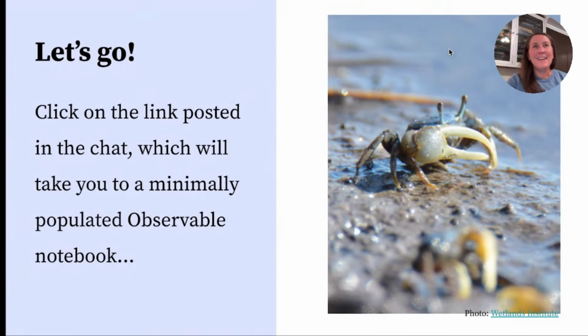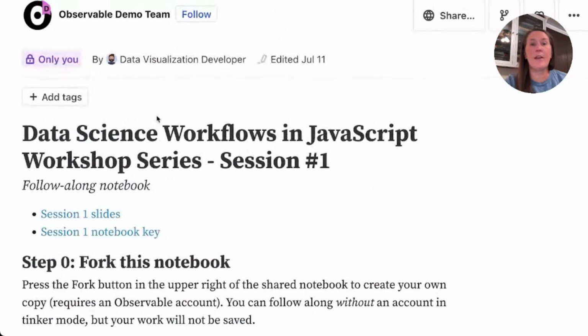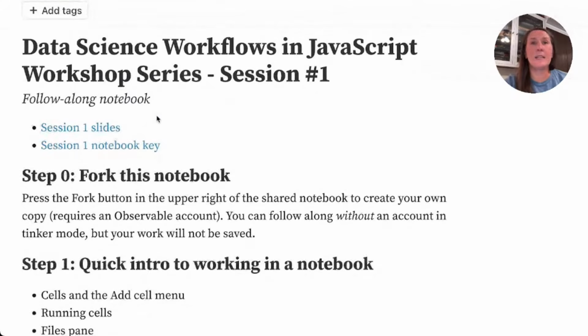Okay, let's do it. I think we should go ahead and get started. So in the chat, there is going to be shared a notebook, an Observable notebook. And what you all should do is click on that link, and then that will take you to a notebook that looks like this. So I'm going to give everybody a minute to get there and make sure that link gets shared in the chat. So this is the one that you'll be following along with.